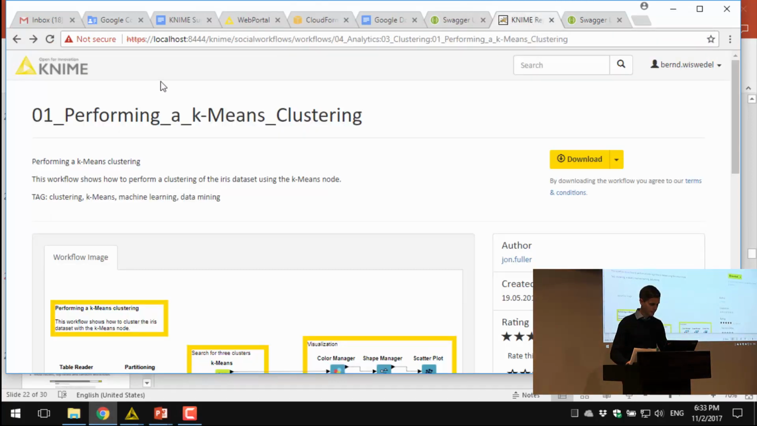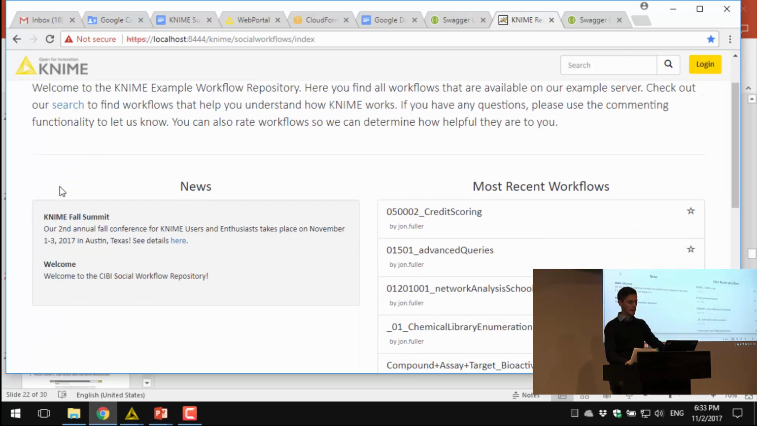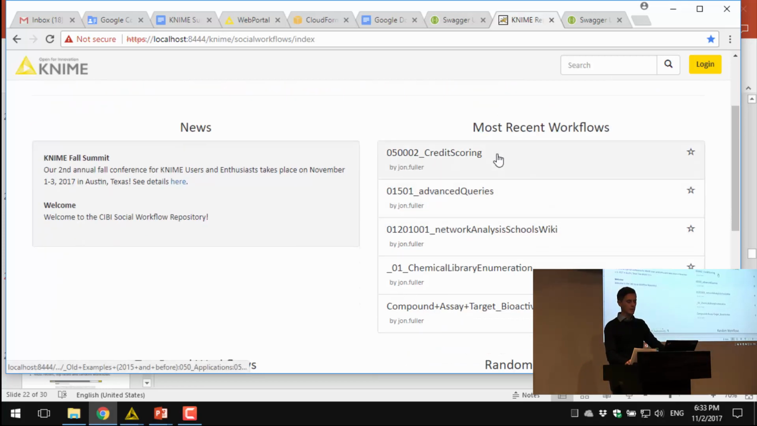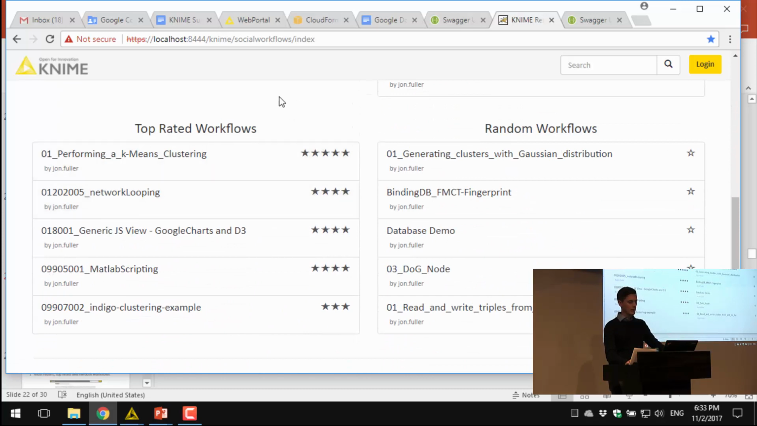And yeah, going on. So we have basically a front page for the social workflow repository that gives some context of what's going on on this particular KNIME Server. If I'm the admin, I can post news there that tells me what's coming up in my organization, what kind of KNIME-related interesting things are there. I can get an overview of the latest workflows that have been updated and added to the server. And you can see also the top rated workflows on the server.